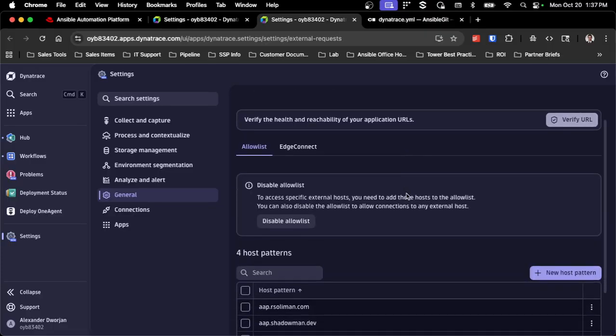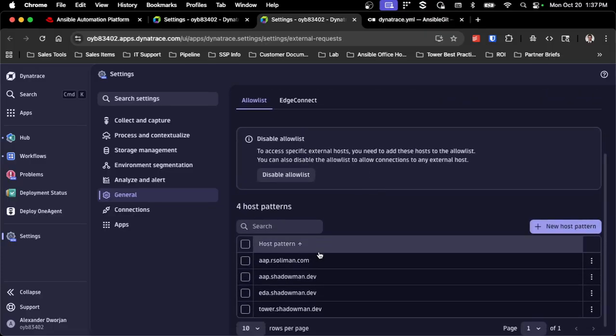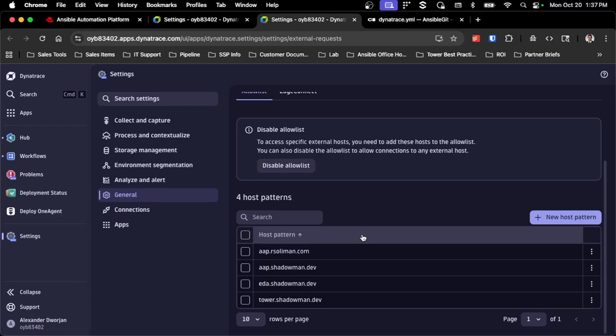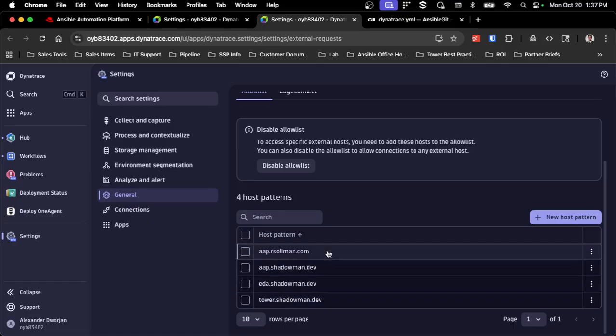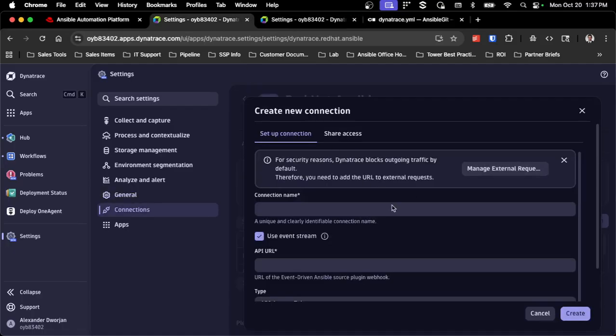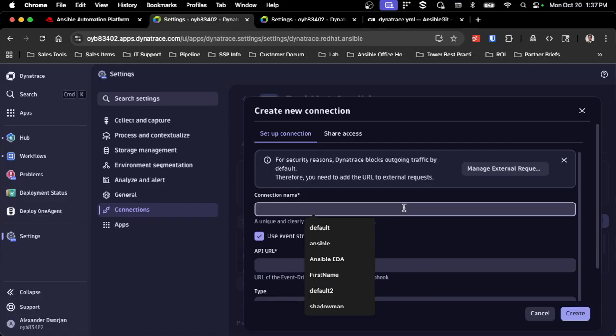And in here, you can either disable the allow list or put in your host pattern for your gateway or event-driven Ansible server, so I can actually reach outbound to that particular host. So important piece. It's a very helpful note as you're going through this process. For connection name, I can just, again, name it event stream. I do specifically want to use event stream because that's what I have set up here.